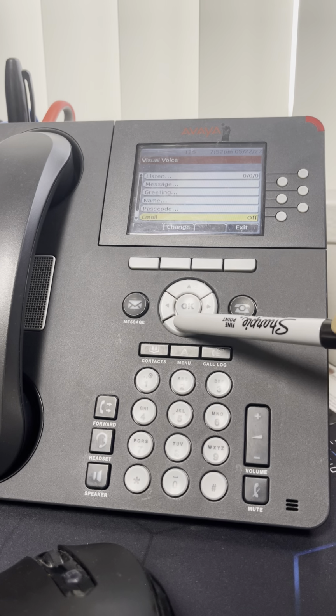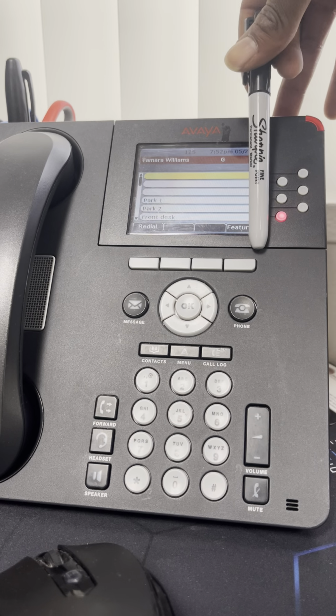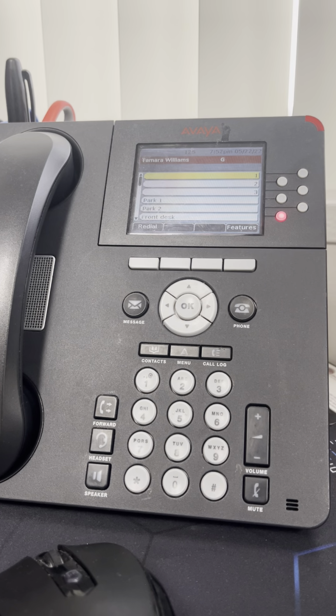And then finally, we have voicemail on or off. We have voicemail on this extension. We can change it if we want, okay? We're gonna hit our exit button, back to our home screen. Now, we have these buttons here. They change depending on if we're on a call or not.